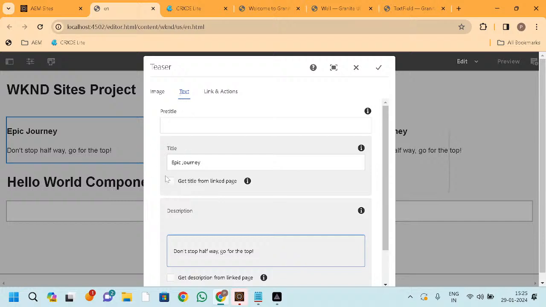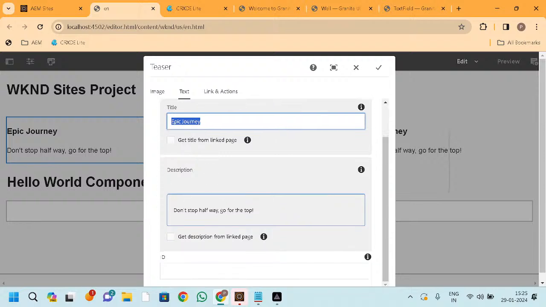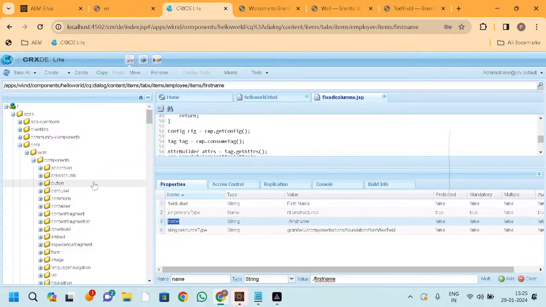So this is nothing but your well. If you are removing this text field, consider this is the text field you have and you are removing, automatically it will collapse. So it depends on your fields. If you have more fields, it will automatically expand, and if fewer, it will shrink.